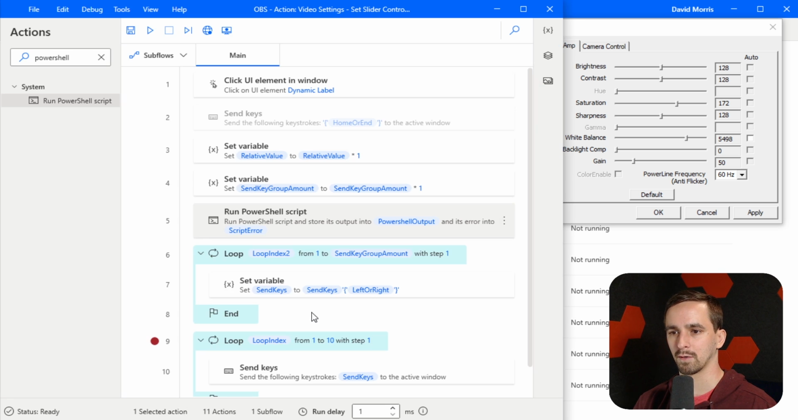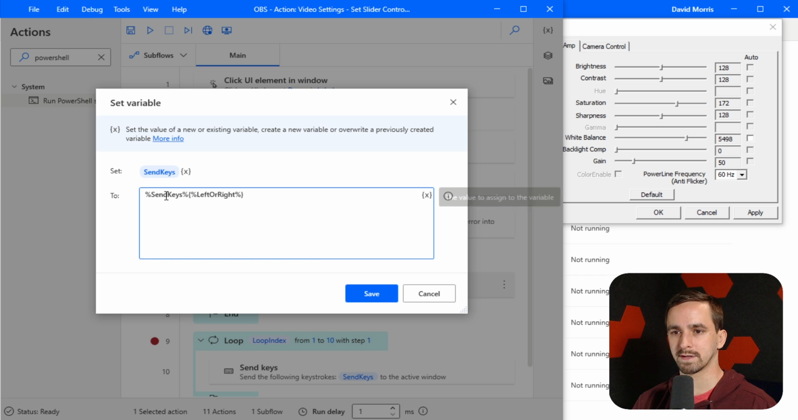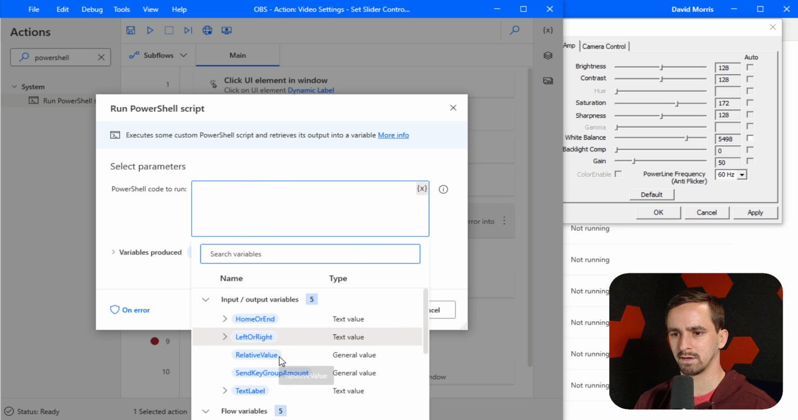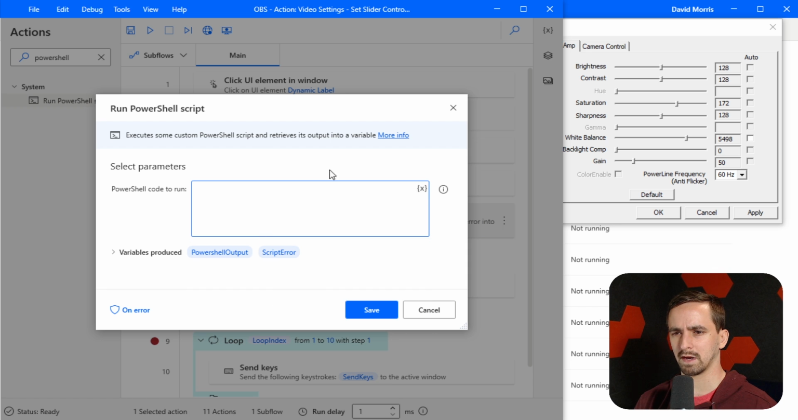Wait, let me go grab that. So we want to set this variable based upon this. So we might be able to actually do a similar thing here. I don't know exactly how this is going to work. Do you just reference variables directly in here like normal?